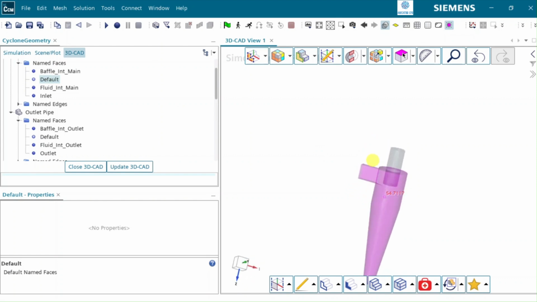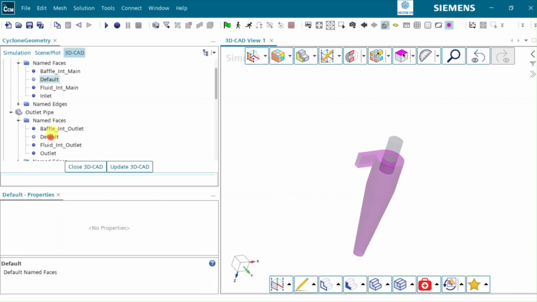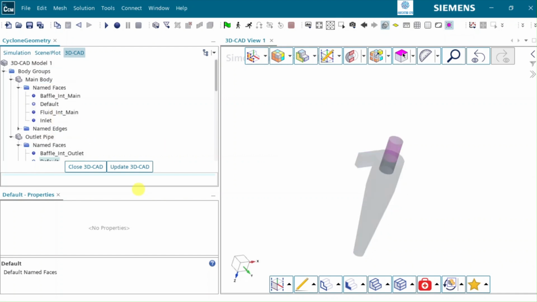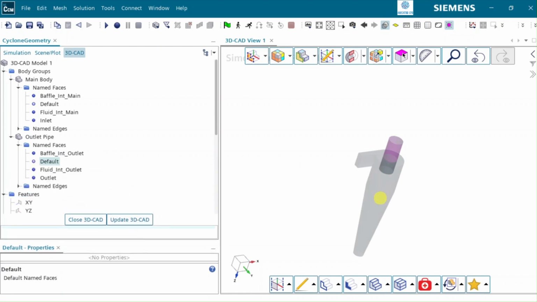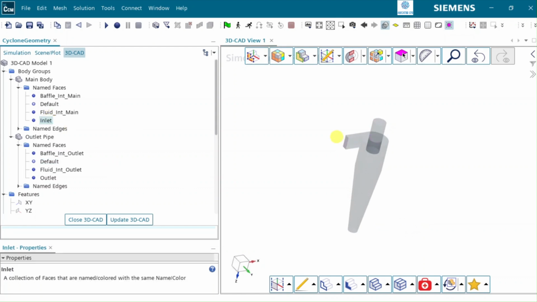And with that, our Cyclone Separator geometry is now complete. We started from scratch in 3D-CAD, defined the whole model with the parametric diameter d, built the outlet pipe, created the main cylindrical body, added the conical section with a loft, modeled the inlet duct, and finished everything by assigning the key face names needed for the next CFD steps.